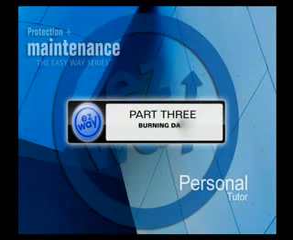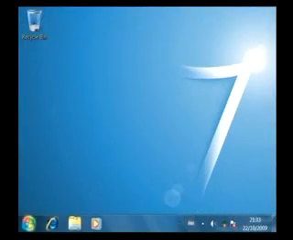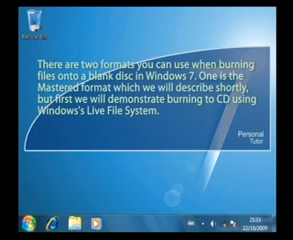Burning data onto CD. There are two formats you can use when burning files onto a blank disk in Windows 7. One is the mastered format, which we will describe shortly. But first we will demonstrate burning to CD using Windows Live File System.